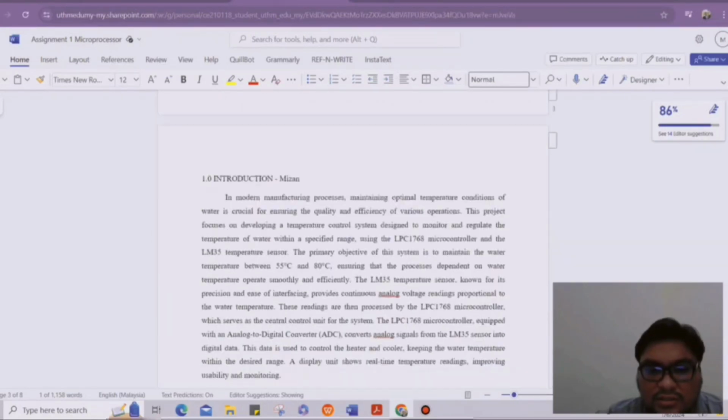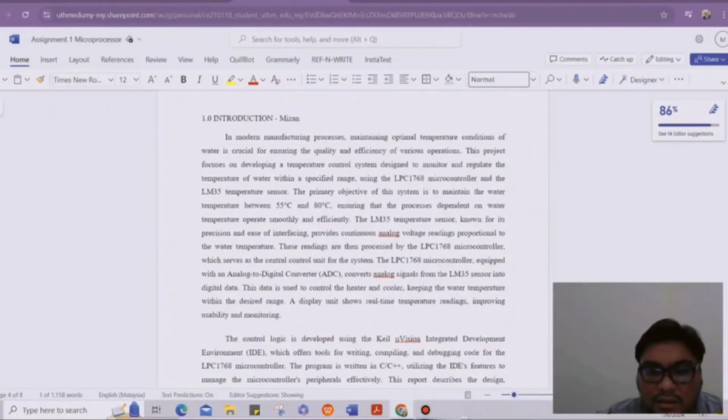Okay, let's go to the introduction. So basically, in modern manufacturing processes, maintaining optimal temperature conditions of water is crucial for ensuring the quality and efficiency of various operations. So I can say that this project focuses on developing a temperature control system designed to monitor and regulate the temperature of water within a specific range, using the LPC 1768 microcontroller and the LM35 temperature sensor.